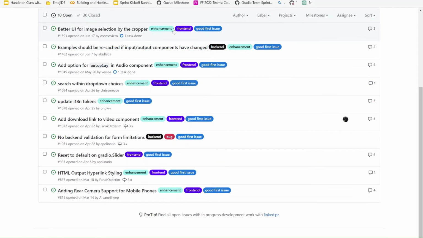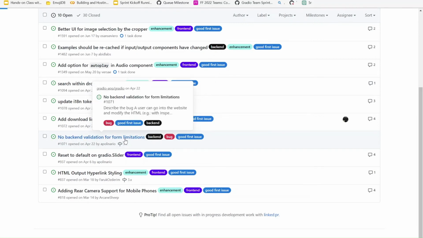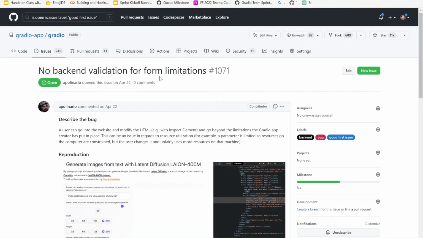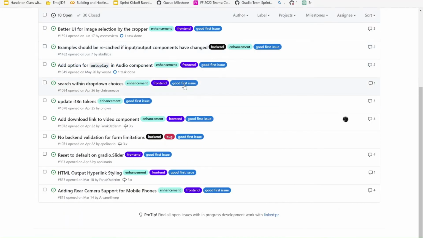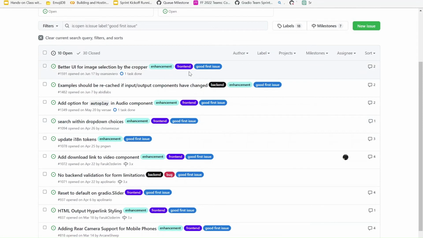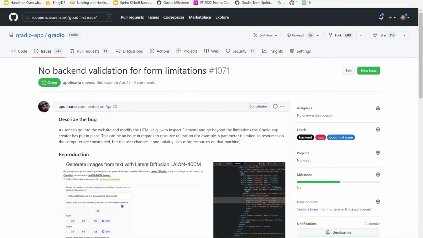They're also tagged by whether they're bugs or enhancements to the library, whether they're front end or back end, and so on. We're going to focus on backend. Let's take a look at this issue just as an example: no backend validation for form limitations. Sorry, by the way, I should say these were manually tagged as good first issues. Don't feel like you have to restrict yourself to these issues. If you find another issue that you feel comfortable taking on, that's completely fine. Of course, we're totally welcoming all sorts of different contributions.